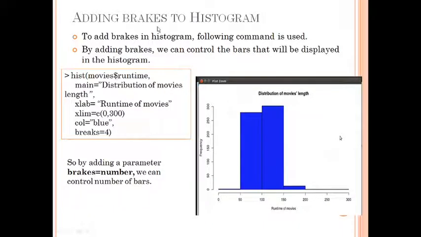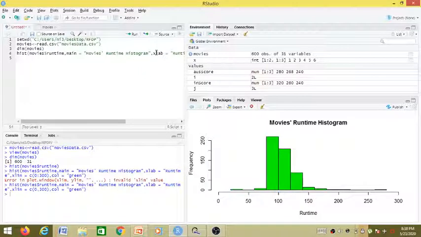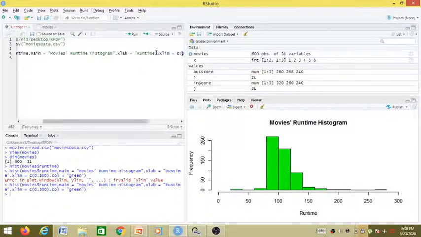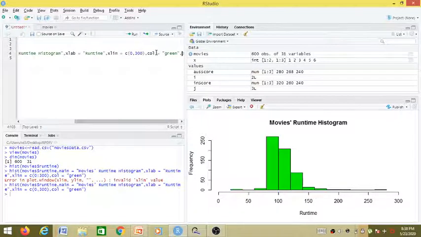So adding breaks to a histogram, what does it mean? By adding breaks to a histogram, we can control the bars, or the projections, that will be displayed on the histogram. What does it mean? We'll see. Let us first add that to our current histogram. We'll add the break information as the last parameter over here. So we can see breaks, and we can provide a value, say 4.